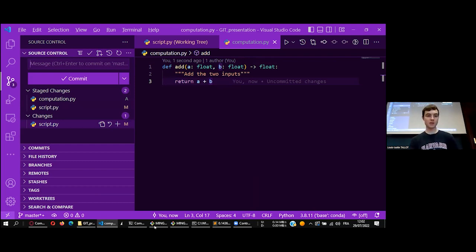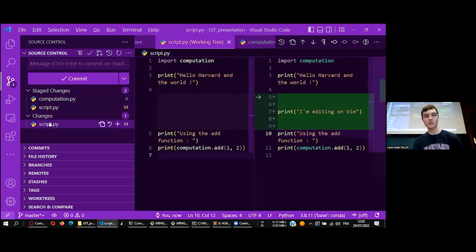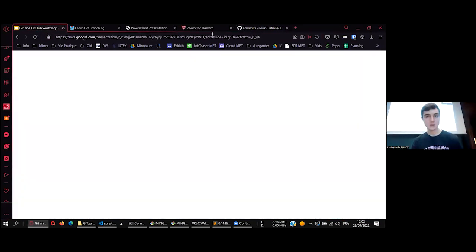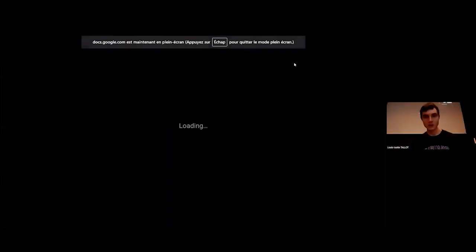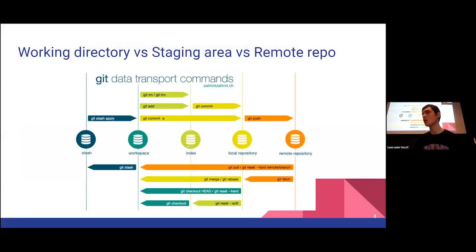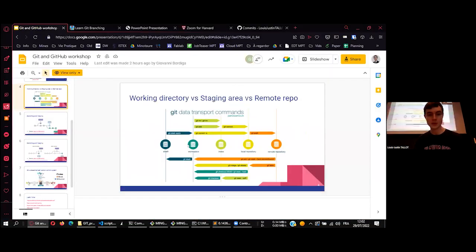As you can see now, I have everything here. So script.py, which has these changes, was not committed, and this is in the index, so it's in the stage area. If I go back to the slides, it's over there. It's in the index. I hope that is clear for everybody at this point.